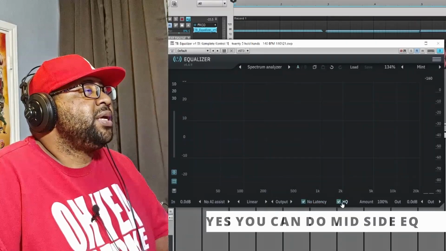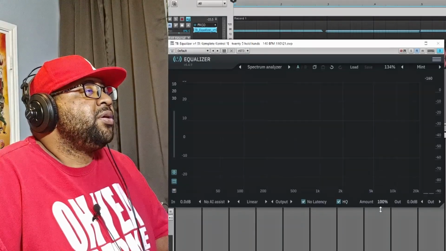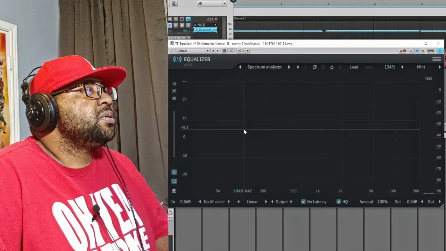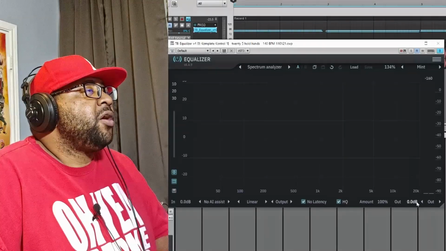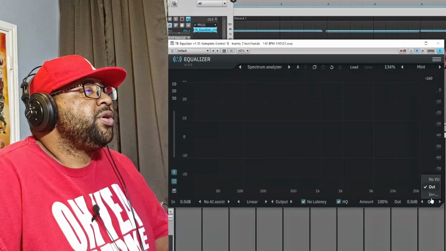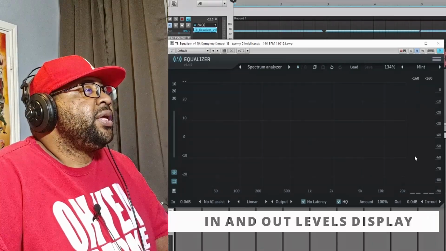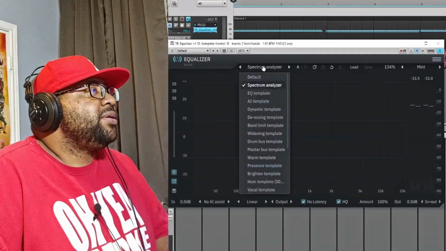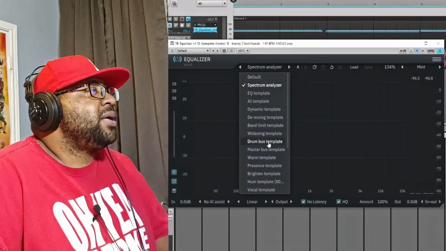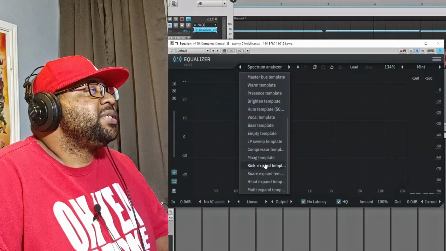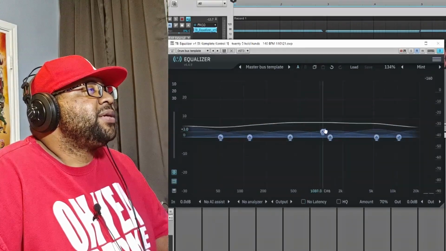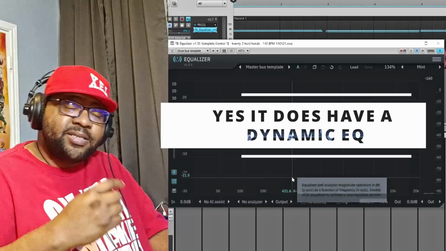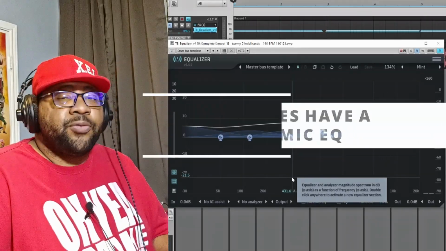You have the no latency and high quality, and the amount of EQ you actually want to be used inside of the actual track. You have your output dB, and then you have this section over here where you can do an in and out. So it'll show your in and out for the track itself. And here has a whole bunch of different options for you. And like I was saying, you have like a master bus template where it'll actually do the dynamic EQ. Yes, it does have a dynamic EQ for free.